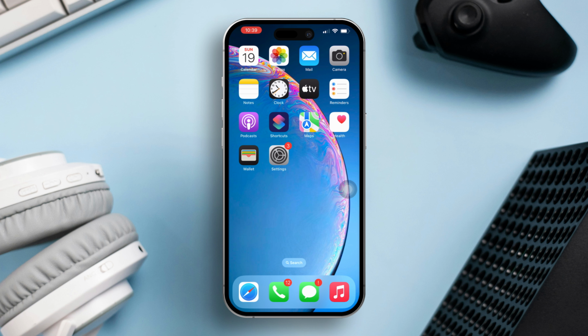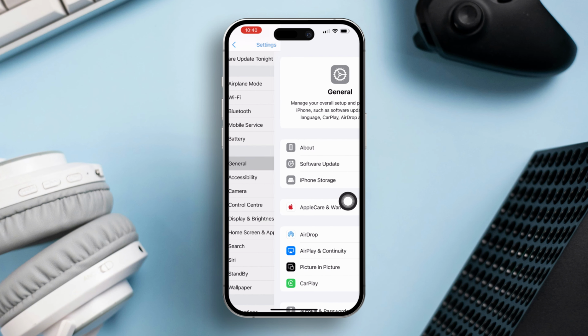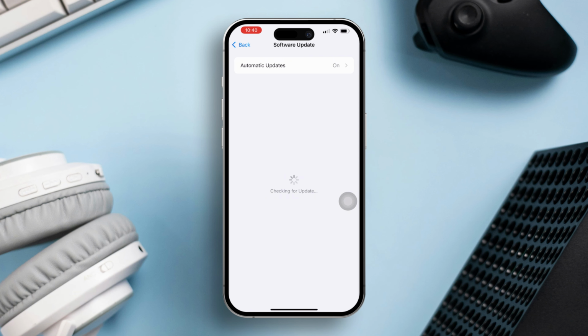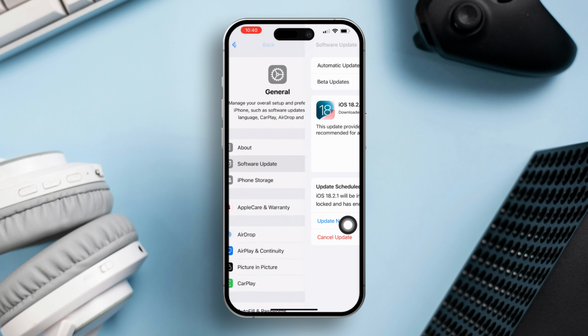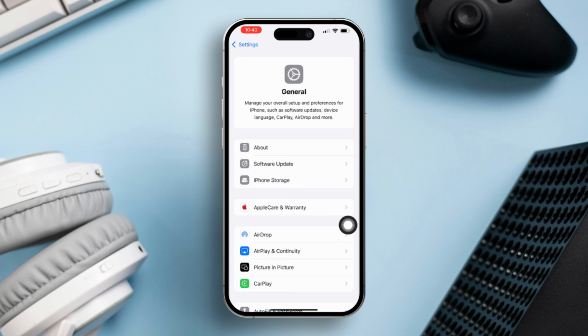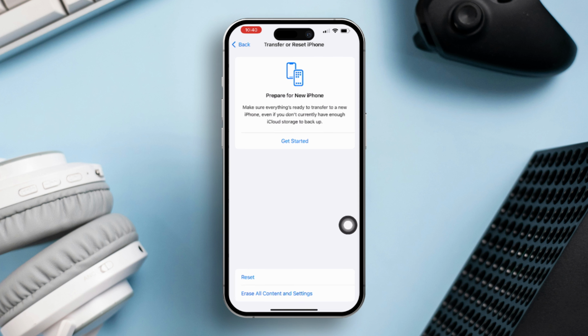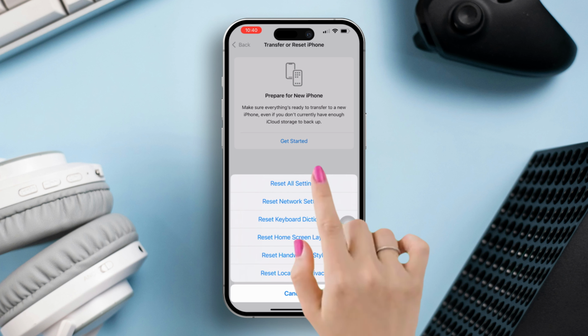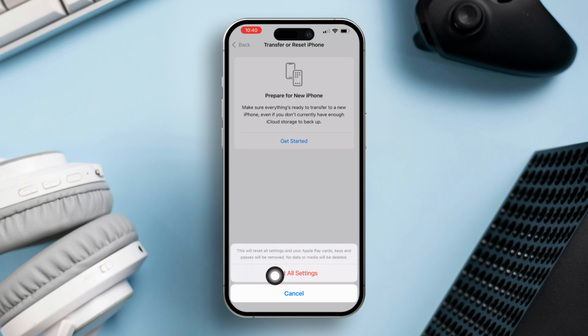Solution 4, update iOS and reset all settings. Running an outdated version of iOS may cause issues with FaceTime. Open Settings, tap on General, select Software Update. If an update is available, tap Download and Install to update your iPhone. If there is no update, go back, scroll down, tap Transfer or Reset, then tap Reset, tap Reset All Settings. Resetting all settings can resolve connectivity issues.